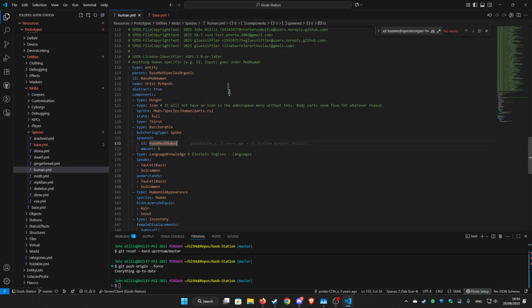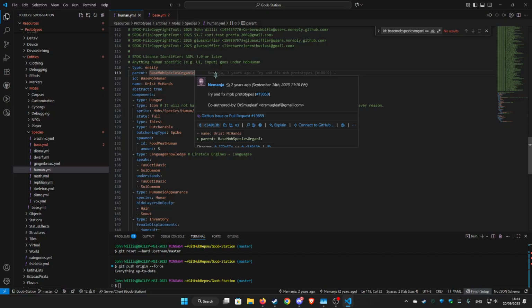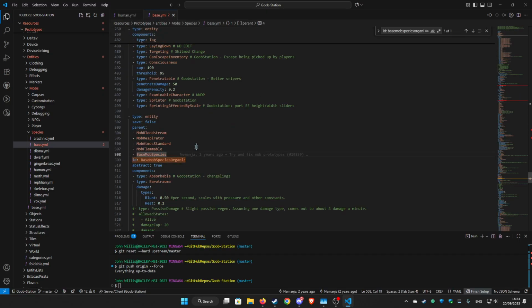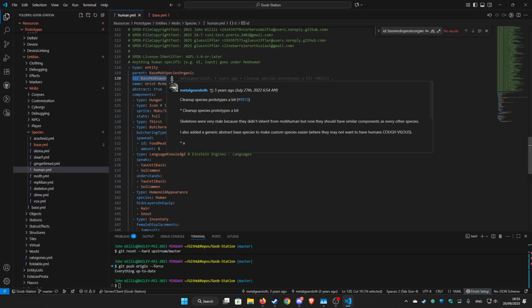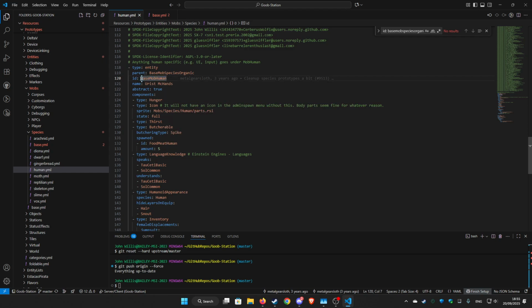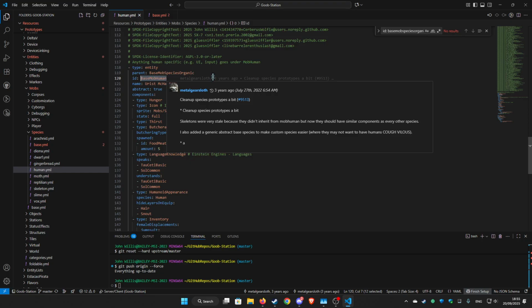Let's go back to how these work. So this parents from base mob species organic. That means it inherits every component that base mob species has. And we search by ID because ID is the name of this entity. Don't get confused there. Components and entities are different. Sometimes components are entities, but entities inherit components. That's going to be a little bit confusing, but you'll see what I mean later.